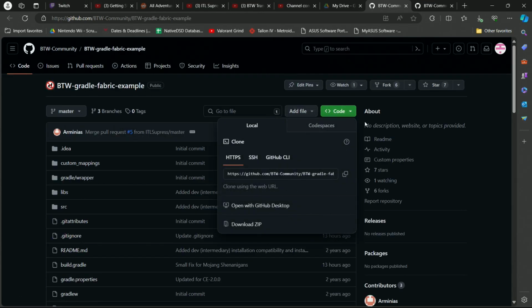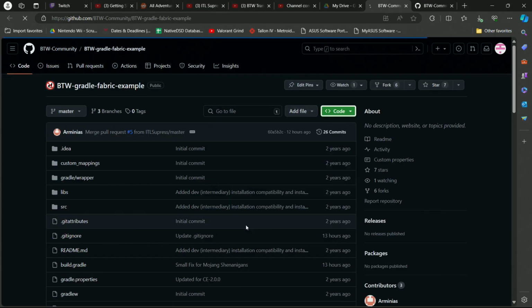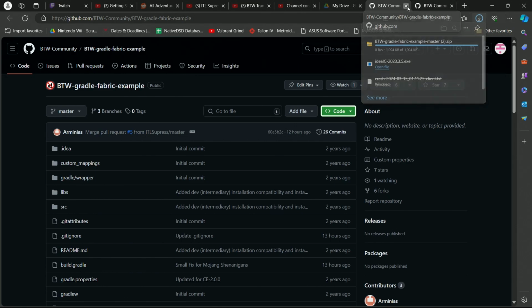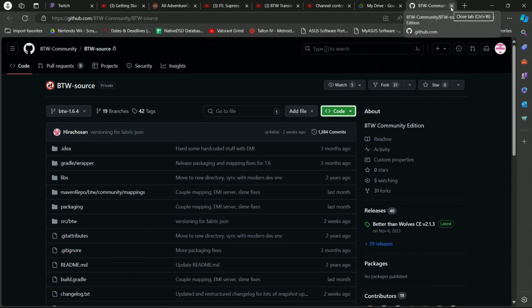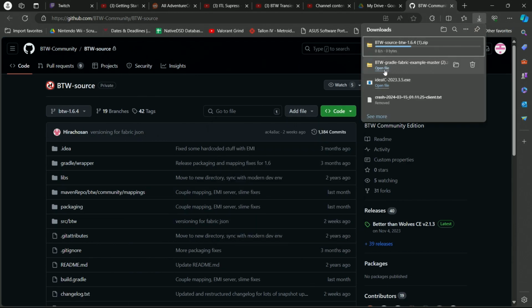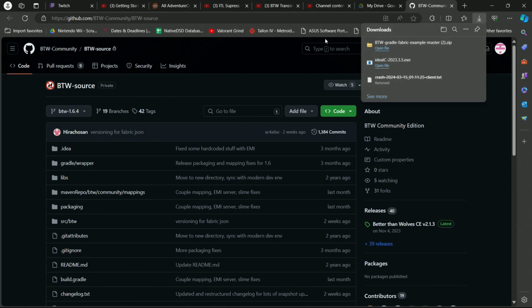You're going to go ahead and hit this code button and you're going to hit download zip. You're going to do that for both of these. And as soon as they're, oh, it's the wrong one. Okay, I just fell into one of the first traps.